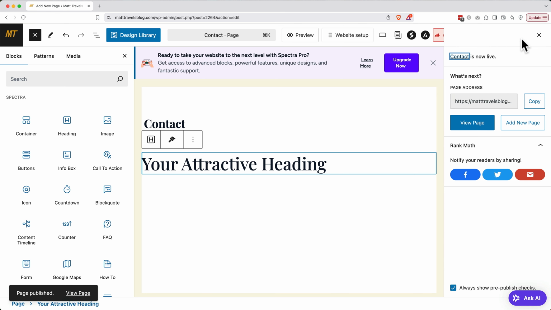Notice that you don't see your logo or your footer in the editor. That's normal. The editor only shows the part between your header and footer. The header and footer are considered global elements.